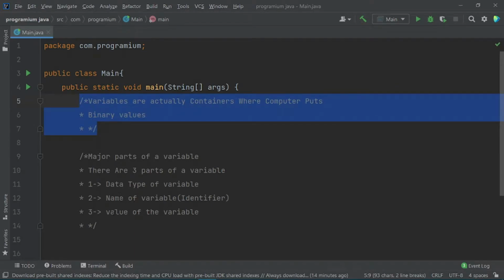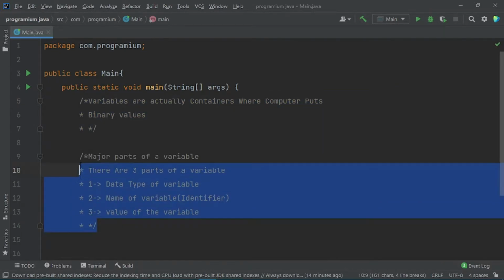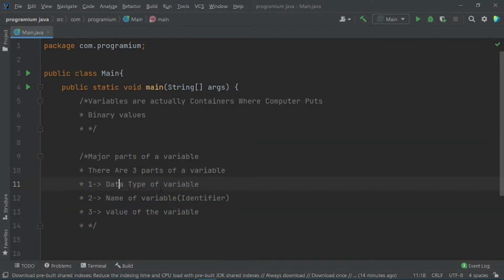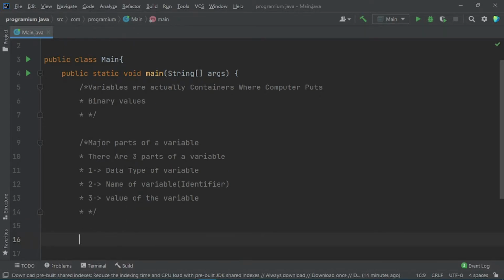A variable is a container. And what are the major parts of a variable? There are three parts. One is the data type of the variable. I am talking about variables in Java. So the three major parts are: one is the data type, another is the name of the variable, and third is the value of the variable. So let me just define a variable here.